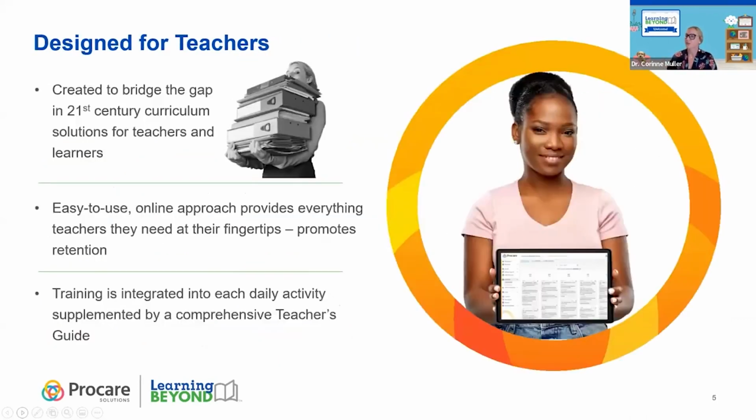So I always say a picture is worth 1,000 words. What we think of when we think of curriculum is the lady holding all the binders, right? We think of all the binders, all the paper, all the photocopying, all the training that has to go into understanding how to use that. And we think of a lot of work. So we wanted to take all of that work off of your teachers' plates and put everything into one ecosystem.